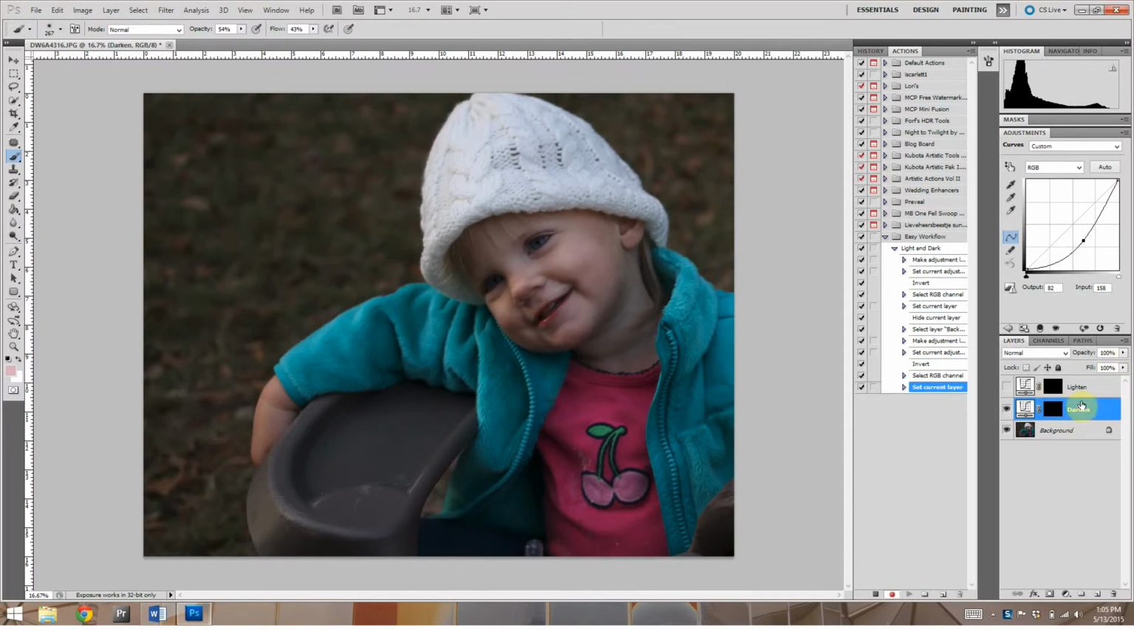Now we have created a darkening layer and a lightening layer. We can go ahead and put the little eye back in there so that both of them are visible. We haven't used either one yet, so it's not showing up.